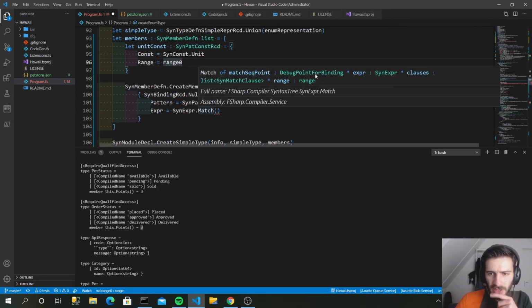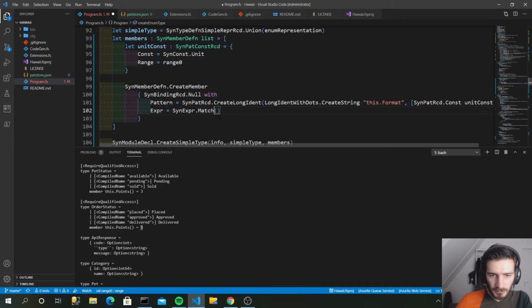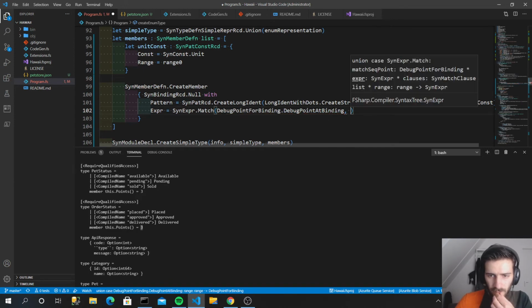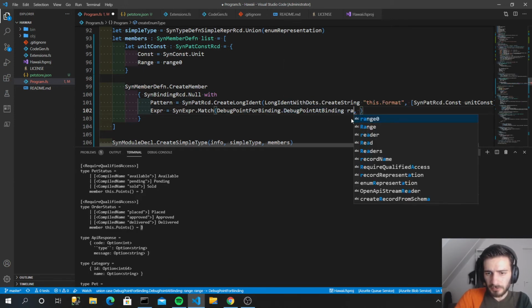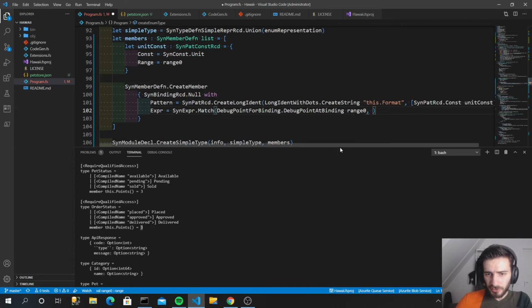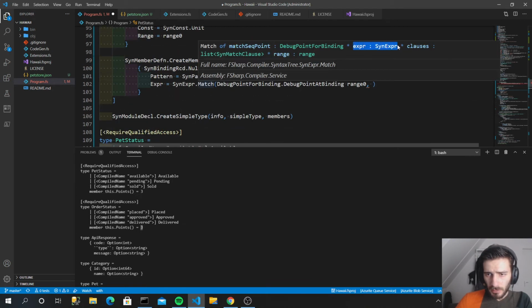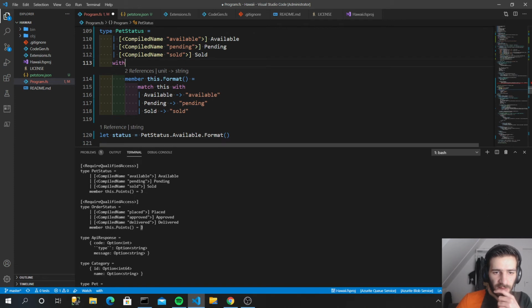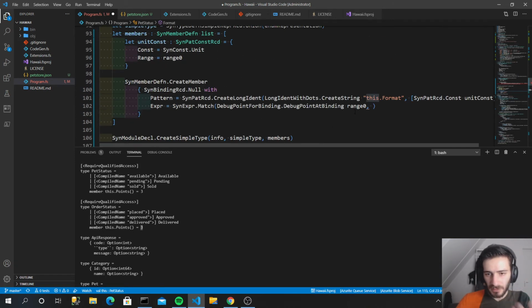What's a debug point for binding? What the hell is this? Okay. Debug point for binding. No debug point. Okay, I'll just go with this. It takes a range, so range 0. The match expression itself will be the current instance of the generated enum. So the match expression is what is expected to be in this part, right? So this will be just this or self or whatever you put in this string, right? So this is the match statement.